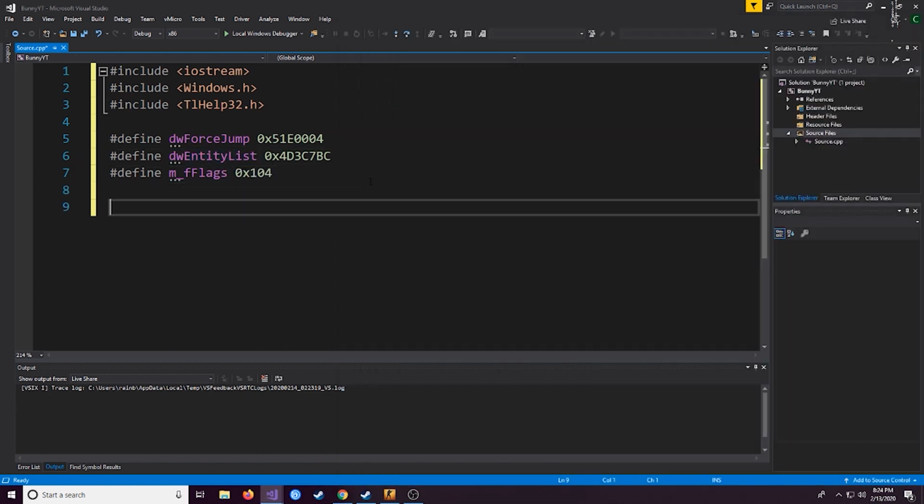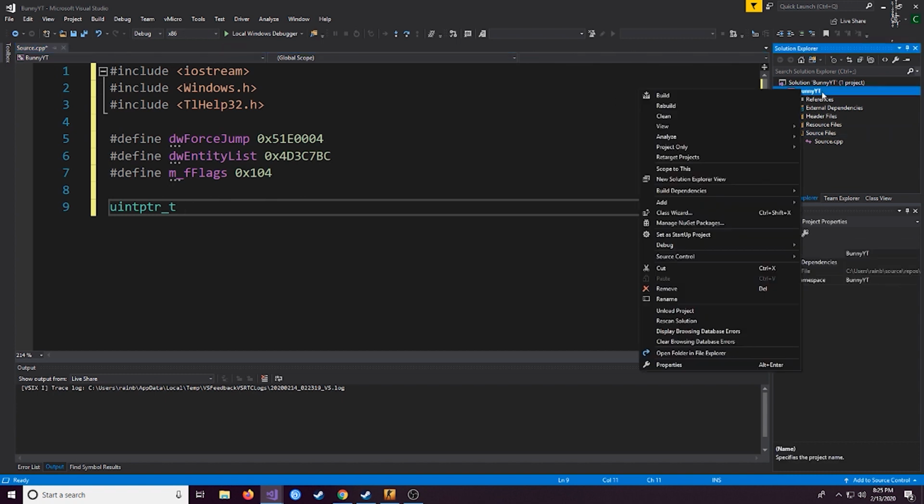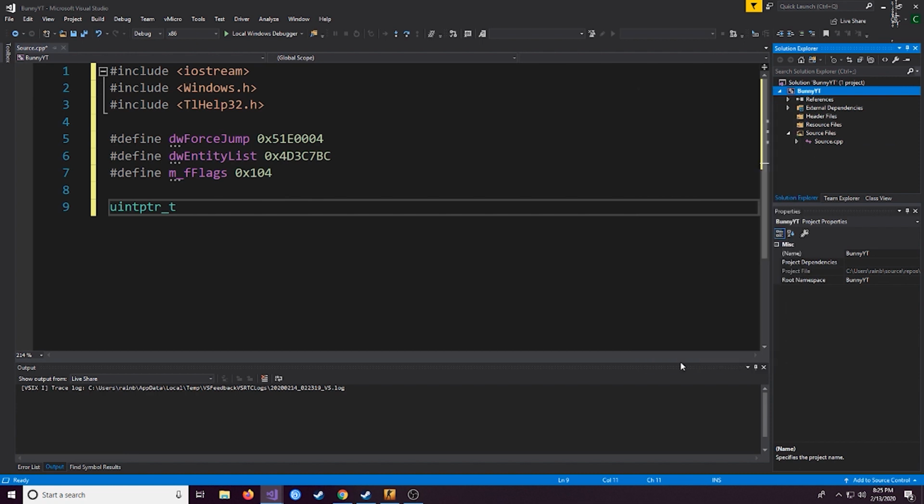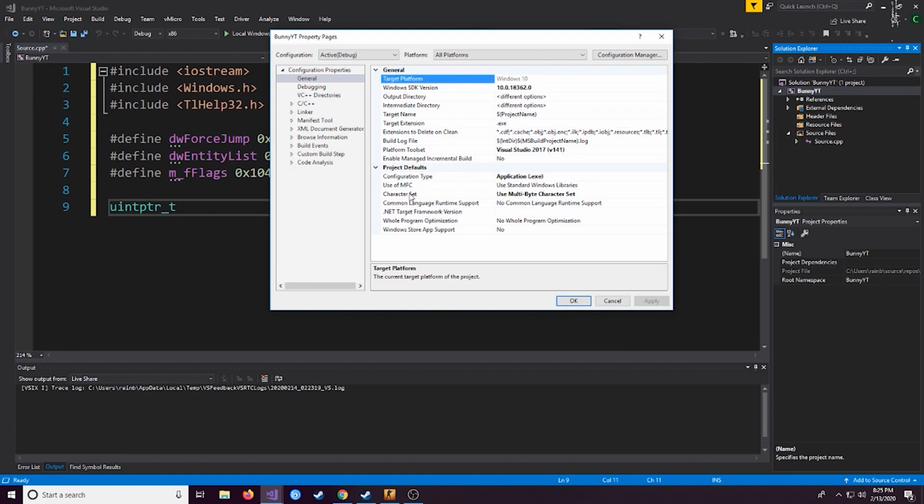Alright, let's start declaring our global variables. So uintptr_t, this data type, we use this because it can be used to store addresses for both x86 and x64. Speaking of the architecture, make sure you have this set as x86, as well as you come over here and right click on your project and go to properties. You have this character set as use multibyte. Now keep in mind for 2019 this will be under the advanced tab right here, but it's all there.